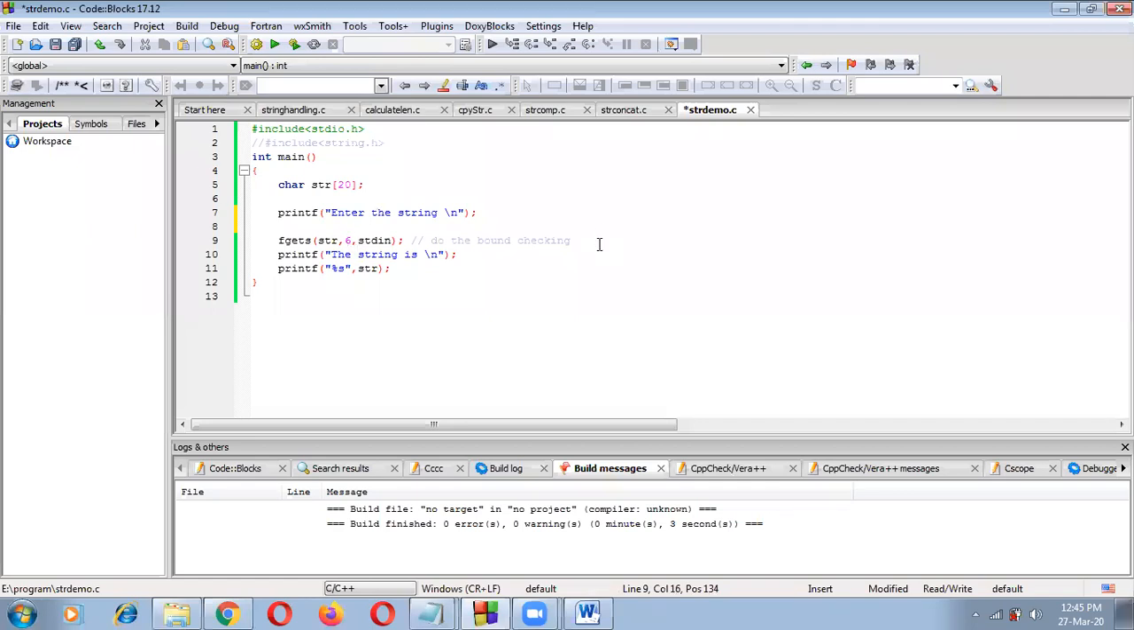Sir, another thing I want to ask is, in fgets, can we give a size greater than the size of the string we want to input? Suppose I give 10 instead of 6, and then I give the input Anjan. Will it give an error or a warning? I think no. Just check that.